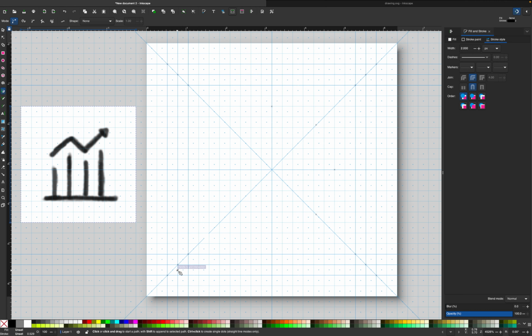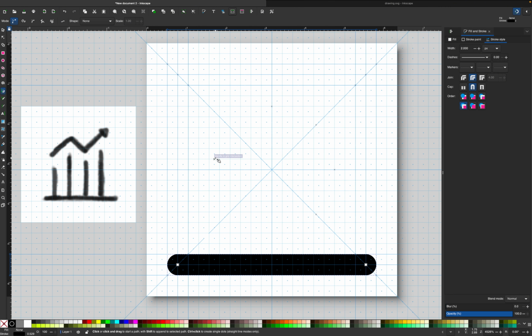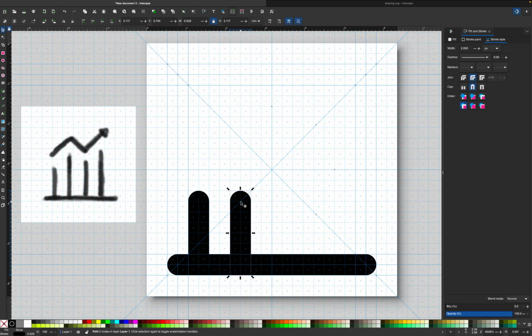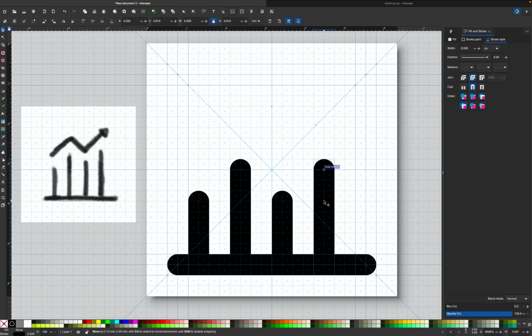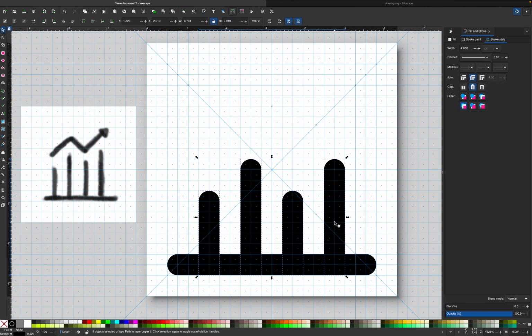Okay, let's start creating the icon using the Bezier tools. Let's duplicate the bar and adjust its height. Oh, by the way, use the Ctrl and D keys to duplicate. Adjust its position so that it is centered.